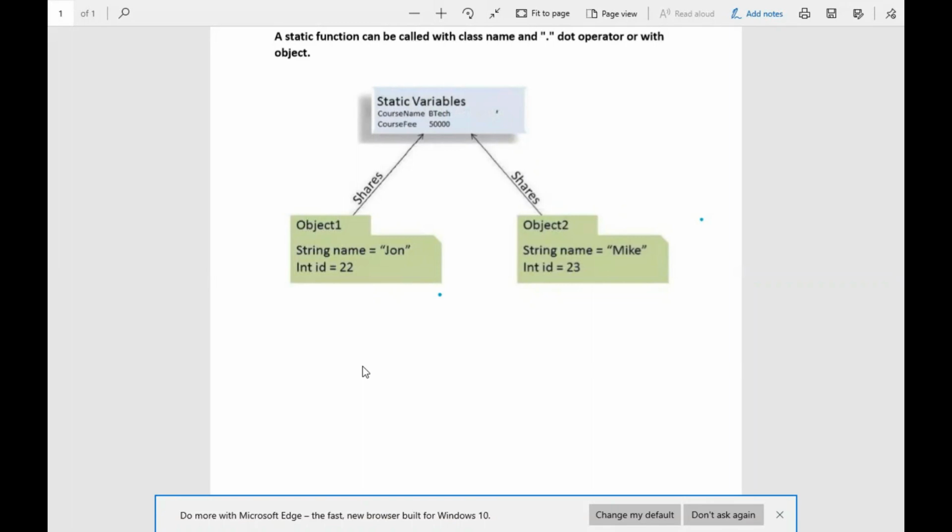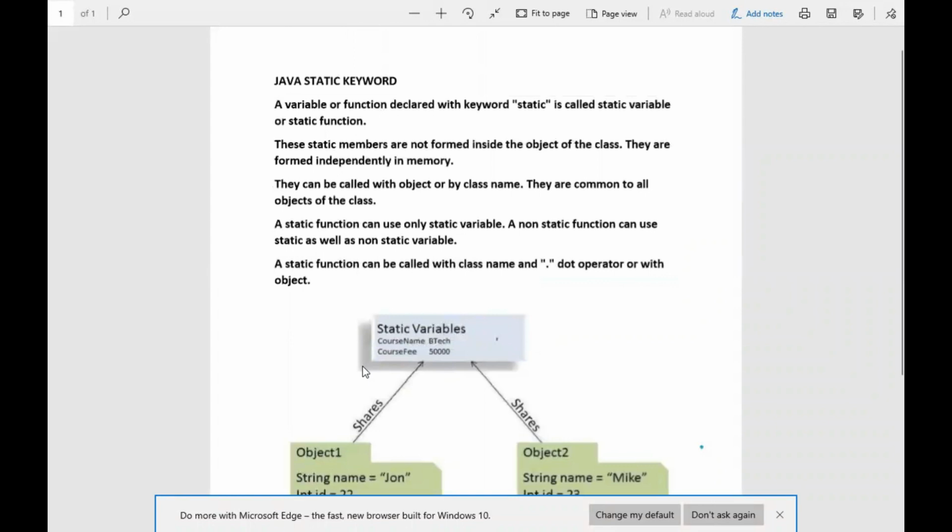So let us discuss static variables and static function. In Java, we have a static keyword. In this session, we will be learning about the static function, that is static method, and static field, those are the static variables. How these members are different from those variables and functions which are not static.